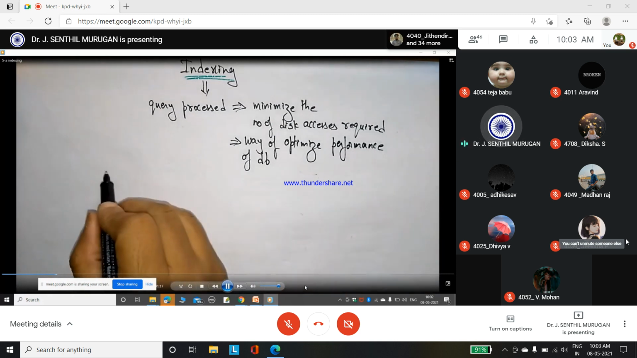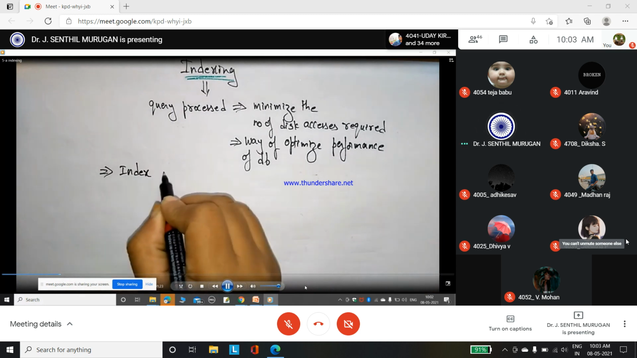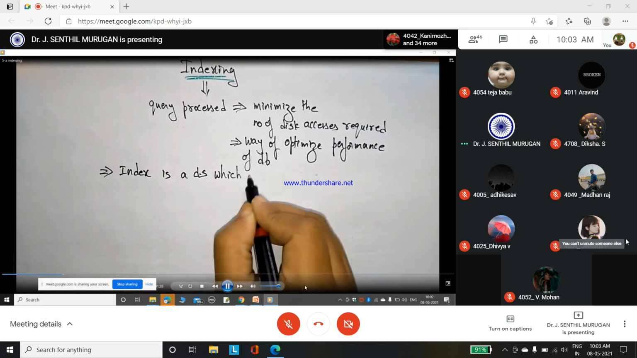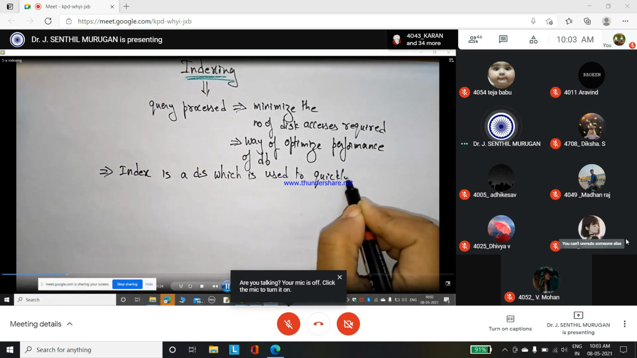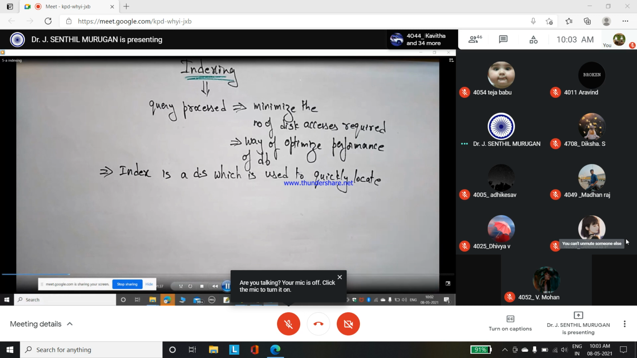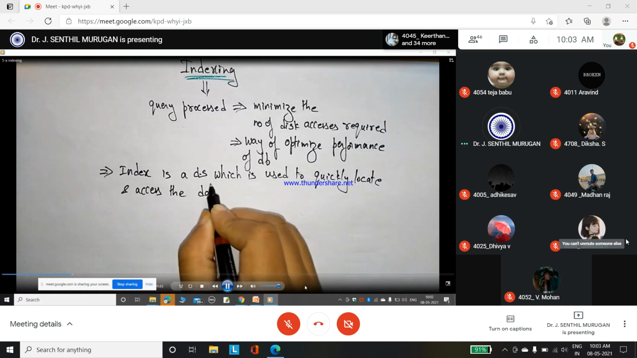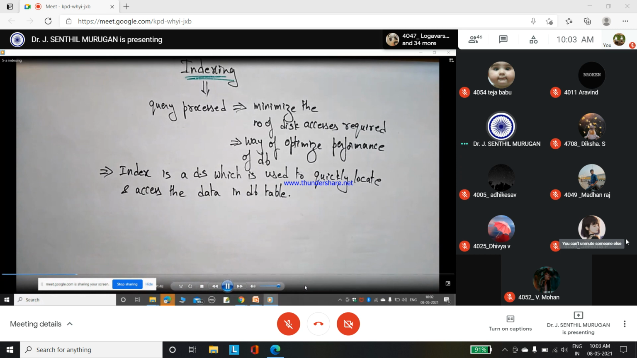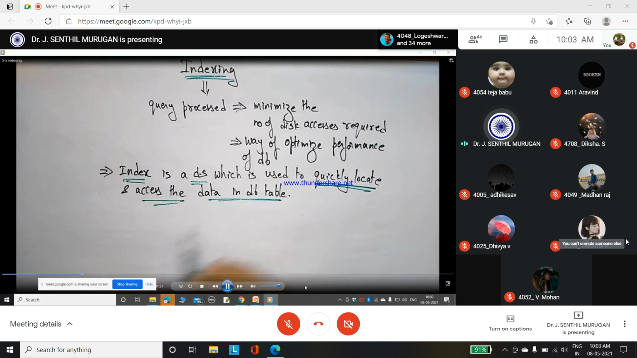So let us see what an index is. An index is a data structure which is used to quickly locate and access the data in a database table. So an index is nothing but a data structure, which is used to quickly locate and access the data in a database table.